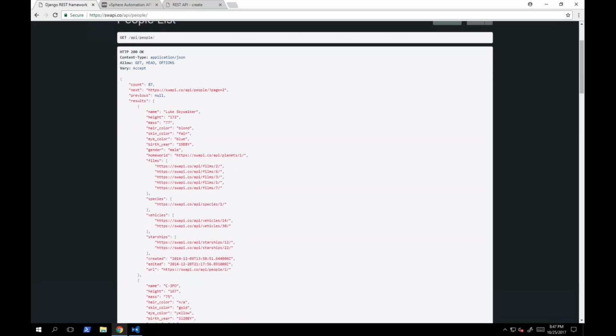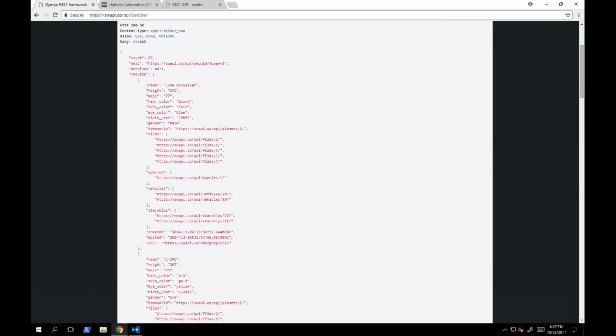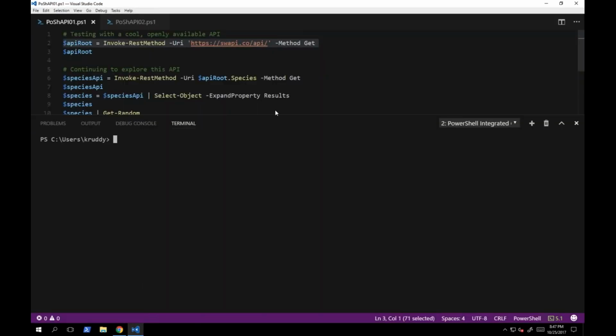So there's at least 87 people that are listed within this API. And the first one is Luke Skywalker. Gives you some interesting tidbits about him, and so on and so forth. Anyway, so that's going to be the first one that we're going to take a look at. So let's dive in here.